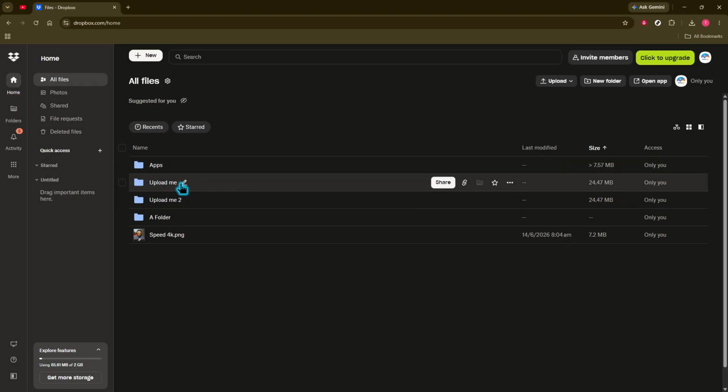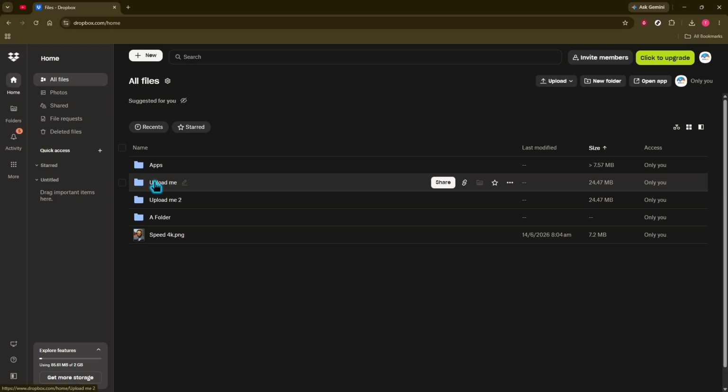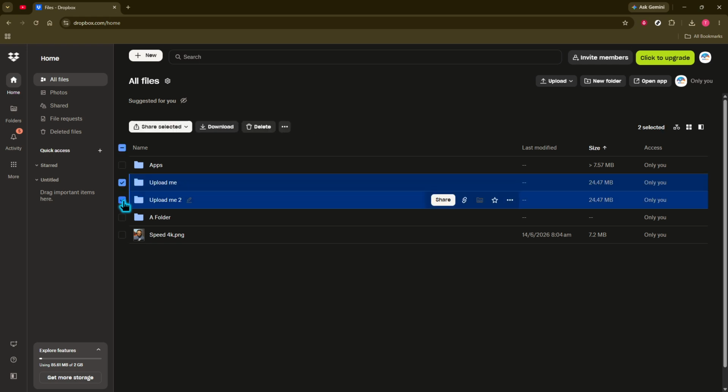This is where all of your stored documents, images, videos, and other items are organized. Take a moment to locate the file you want to compress so you can work with the correct one. Now, before you can compress the file, you'll need to download it from Dropbox to your device. Find the file you want to make smaller, then right-click on it. From the menu that appears, choose Download.